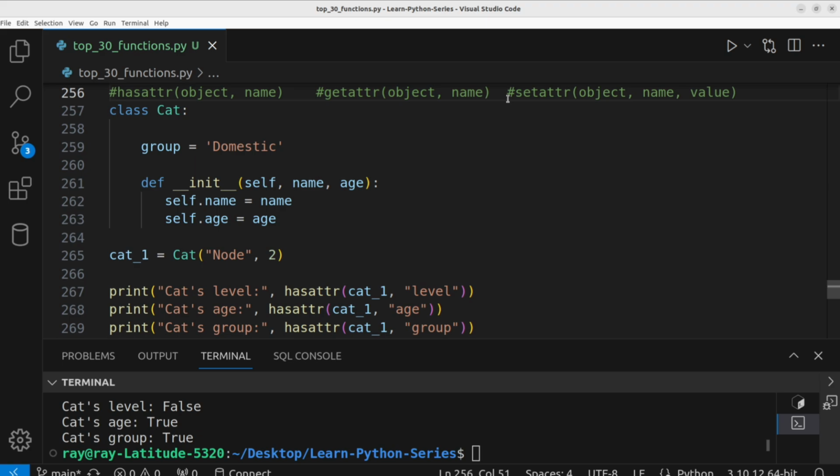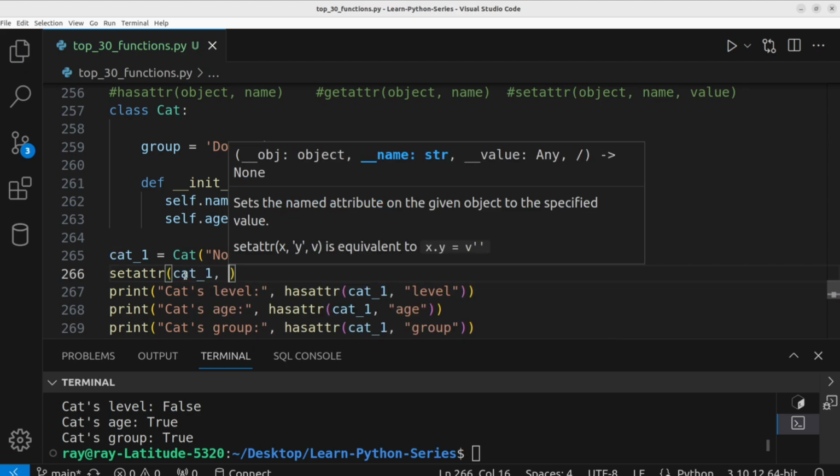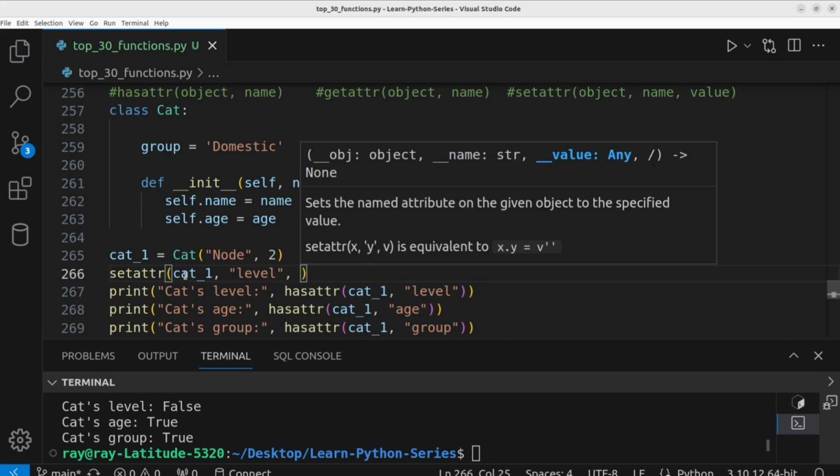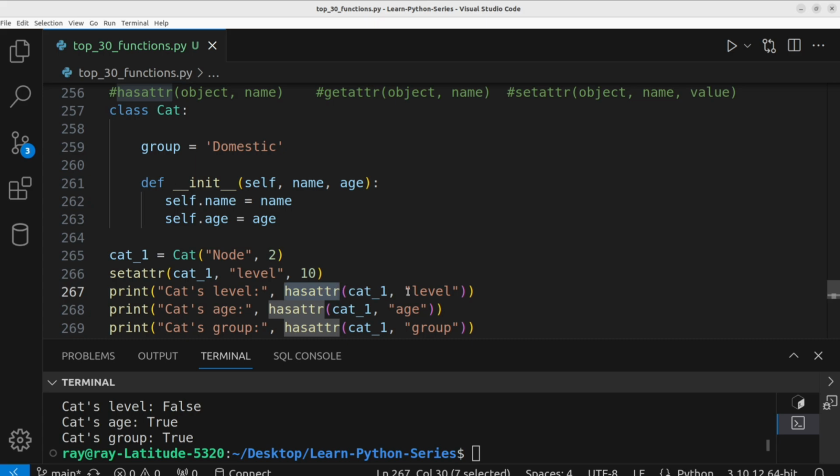The setattr function sets the value of the attribute of an object. Let's set the attribute of level, which does not exist. So the first parameter we need to pass is the object cat_1, followed by the attribute we want to set, level. Then the value of the attribute we want to set. Let's set the level to be 10. The previous result for hasattr for level was false. Now let's check the level after we've used setattr to set the attribute of level. As you can see, the hasattr function is now showing that level exists.